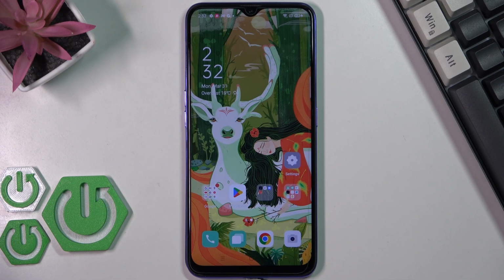Hi everyone, in front of me I've got OPPO A8 and let me share with you how to change the ringtone on this device.